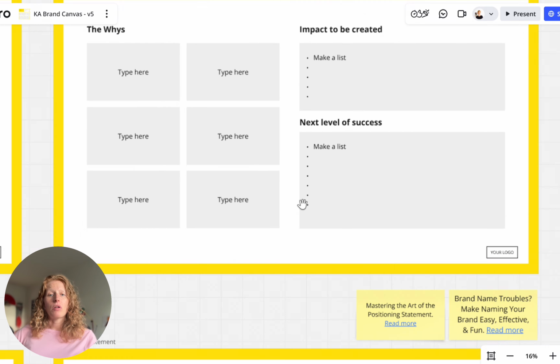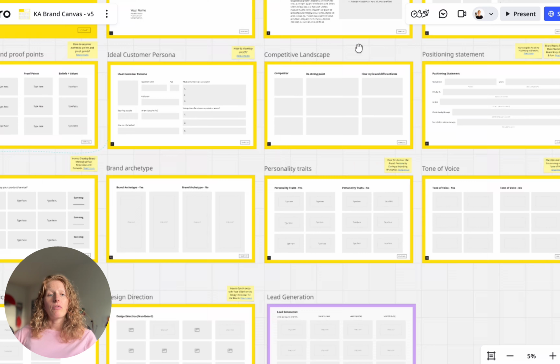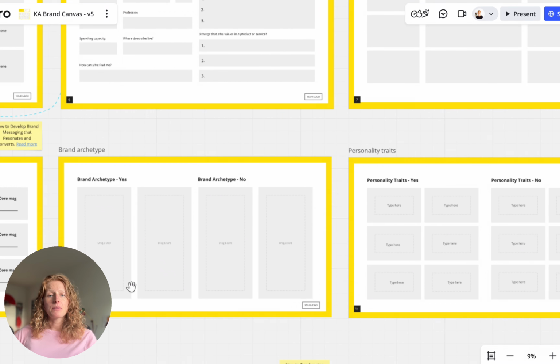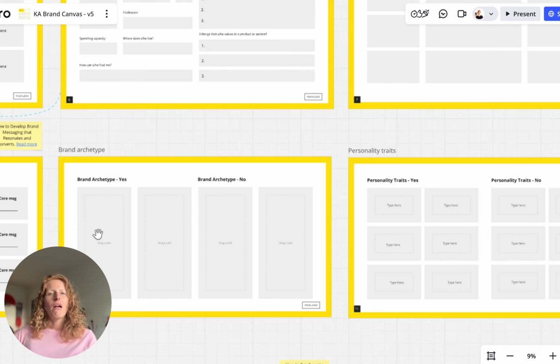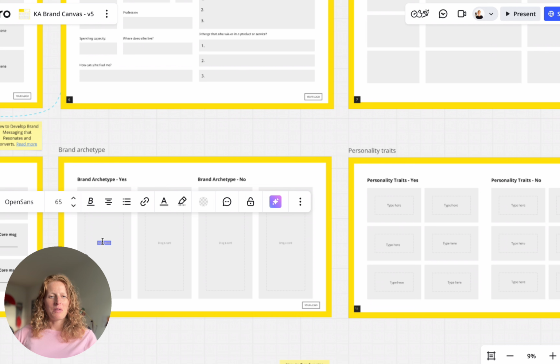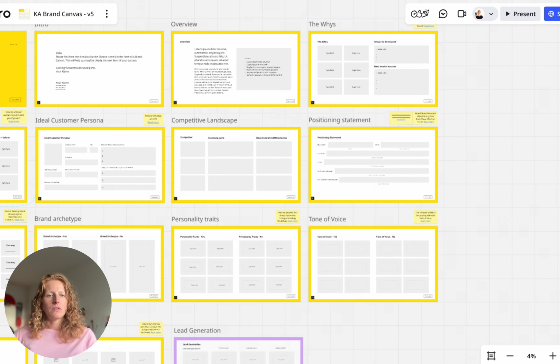So for example, on the brand canvas, we have the question of brand archetypes, and you can write in here which traditional avatar is a yes. You just simply write the name, and what is the not so traditional avatar all about? So you would just type it in here, and of course increase the size.